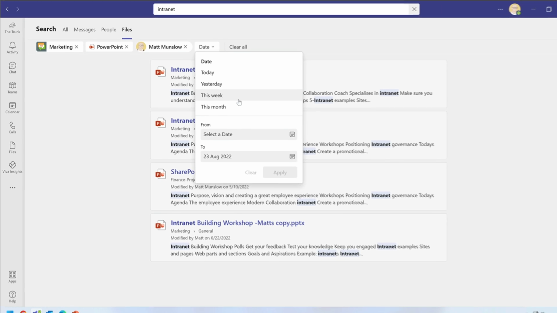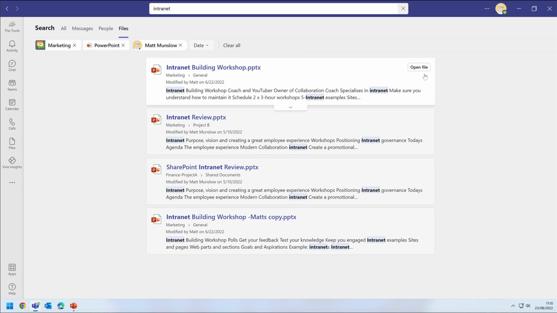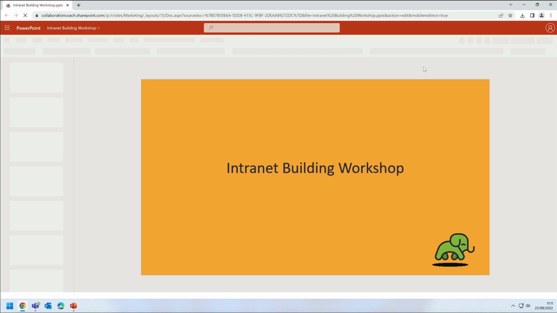When I've found my file, I can open it, and it always chooses the browser instead of any settings I might have made in the Files app.